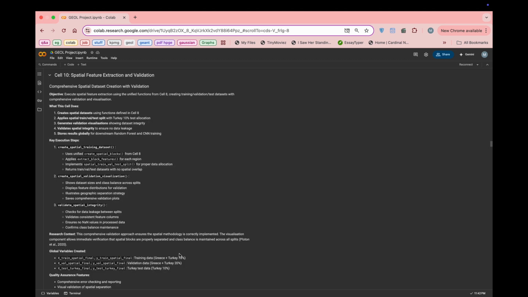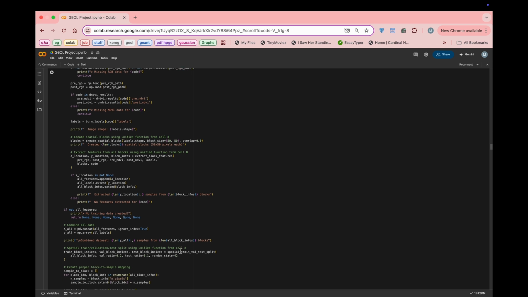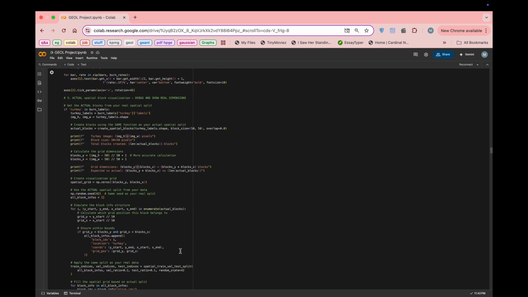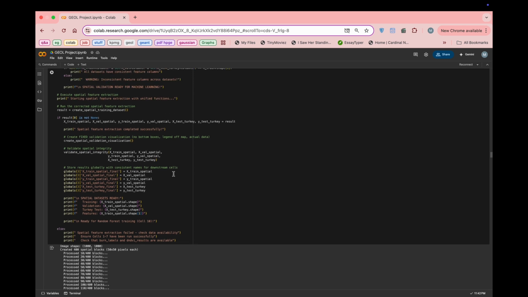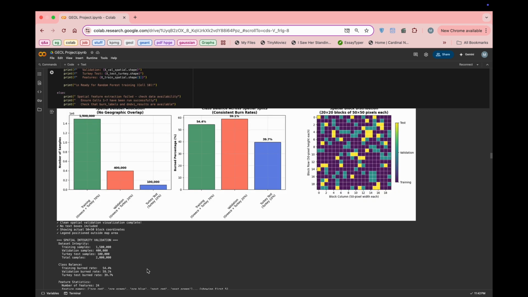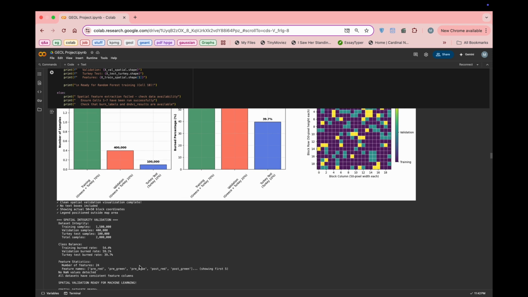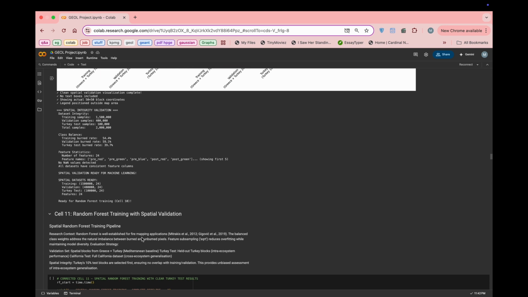I would like to point out as well that Cell 9 defines all unified spatial processing functions that ensure random forest, CNN, and unsupervised methods use an identical spatial validation strategy. In turn, Cell 10 executes the complete spatial feature extraction pipeline and creates the training datasets with the proper geographic separation based on Cell 9. The data has been split as such: Greece is 80% training, 20% validation. Turkey is 70% training, 20% validation, 10% testing. And California has been completely put aside.